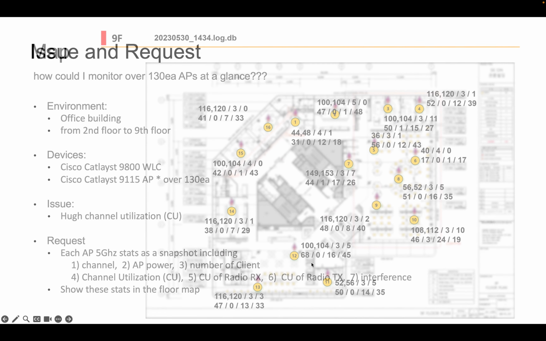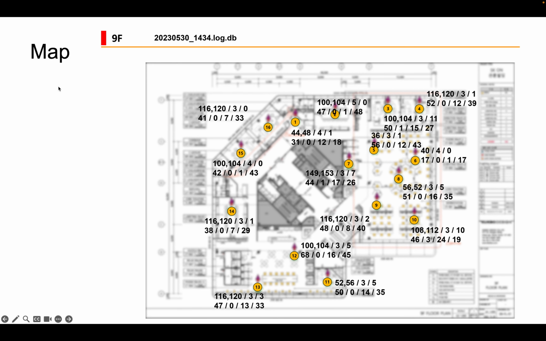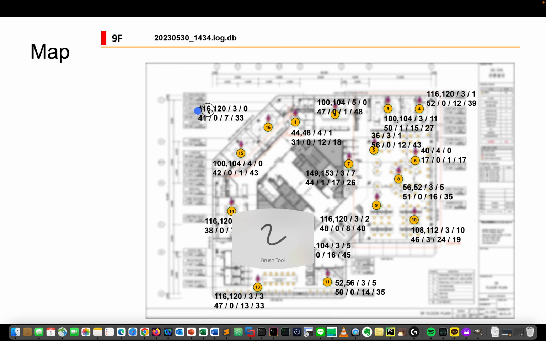So what I did is like this. I drew the map. On the map, the first number is the channel information, 116 and 120, and 3 is the power level of each AP. As you know, a Cisco AP has a power level from 1 to 8. And 0 is the number of clients attached to each AP, 31 is the channel utilization, 0 is the RX, 7 is the TX, and 33 is the interference.